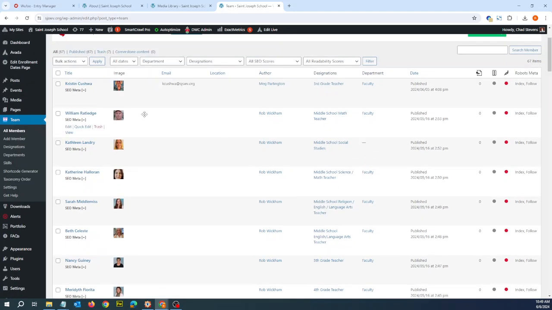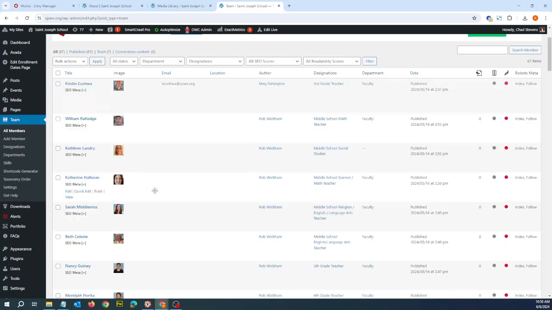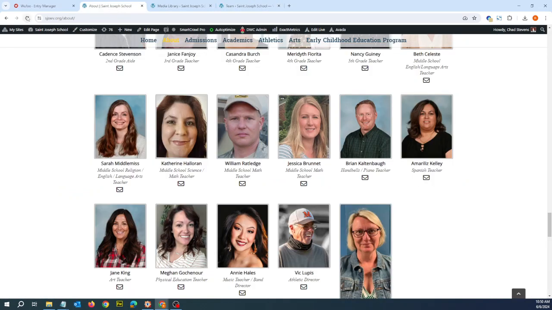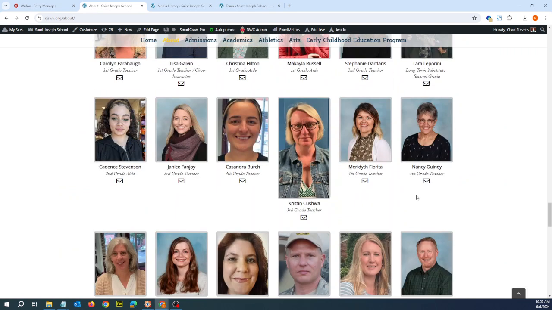So I'm going to come up to Kristen and I'll do a quick edit. I can change her to June 16. It would be May 16 because it was on 5/16, 2024 at 2:37. That would be 14:37. And we'll update that. Now let's see if she changed places. I went to the front end. I'm looking to see she is now after Cassandra.